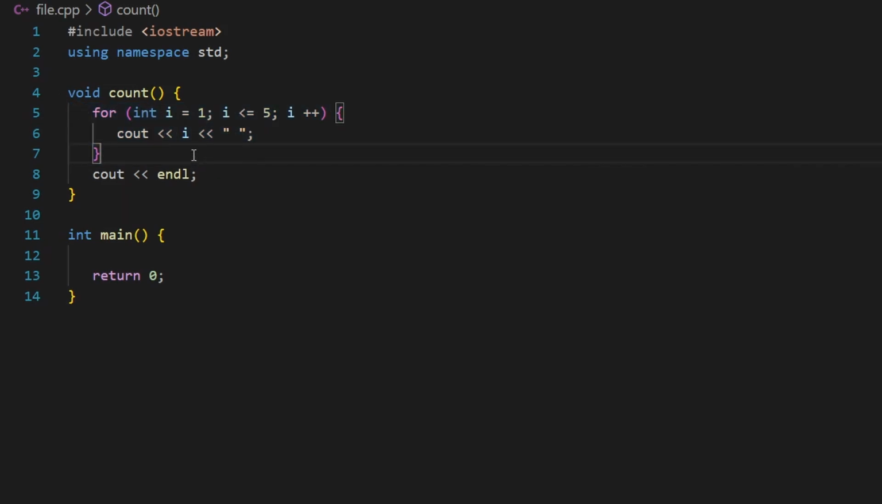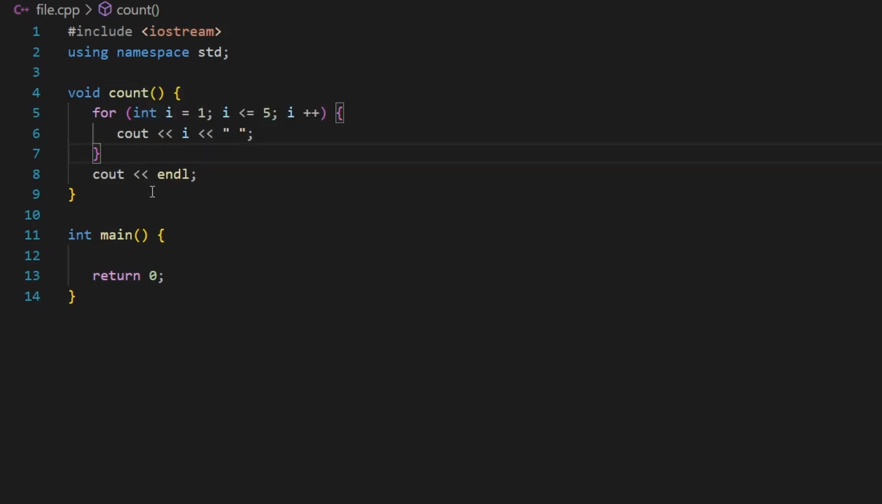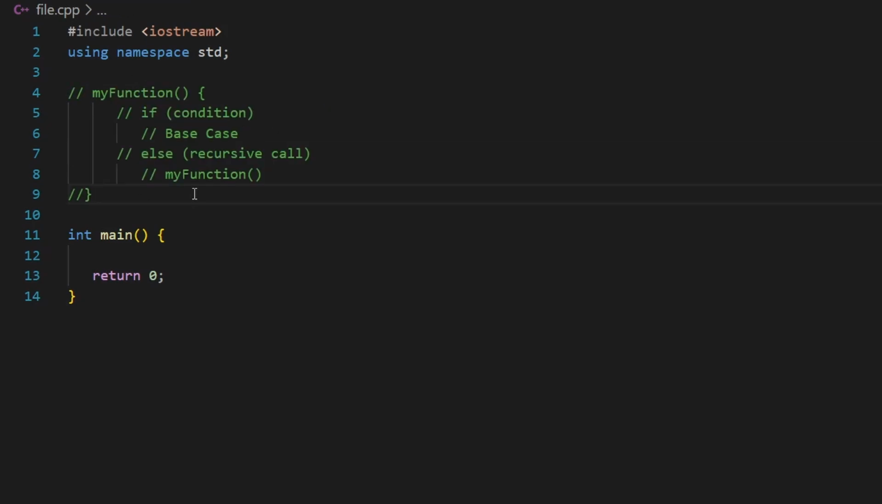Now, a recursive function doesn't use any loops, rather it uses itself, meaning that inside the implementation of the function, you will call the function again. Let's see how by providing the basic structure of a recursive function. Now, this is the basic structure of a recursive function.